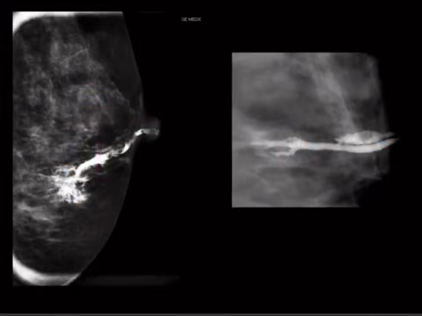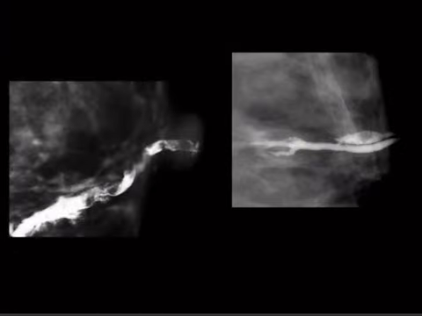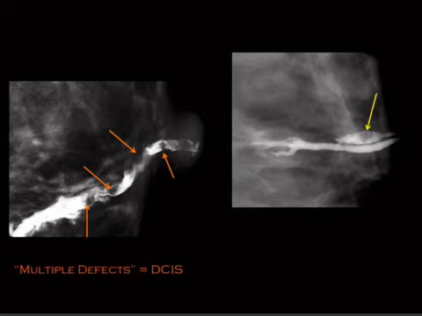Galactography on 2 different patients here. Do a zoom in. One with multiple filling defects and one with a solitary filling defect. So the multiple filling defects, I showed this before. This is DCIS. This is one of the classic ways to show DCIS. And then the solitary one that's close to the nipple is a classic way to show papilloma.